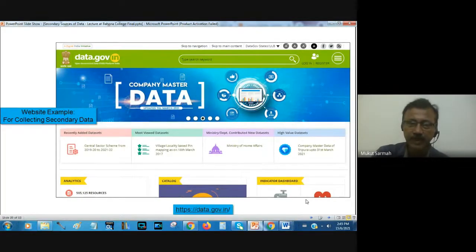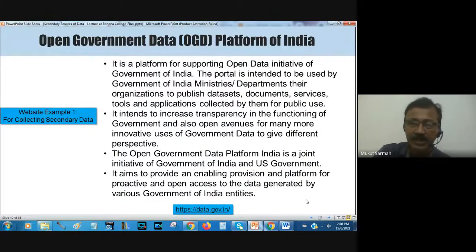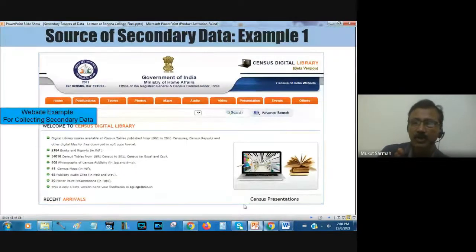This is one, that is data.gov. This website can give us data of the studies made by government agencies. This is a platform for supporting the open data initiative of the Government of India. The portal is intended to be used by Government of India ministries and departments and their organizations to publish datasets, documents, services, tools and applications collected by them for public use. So we can use the data from this particular site. The website address is data.gov.in. This is government data. We can use it, and we can expect that the information we get from this particular source will be reliable.